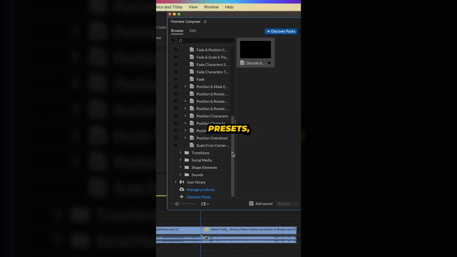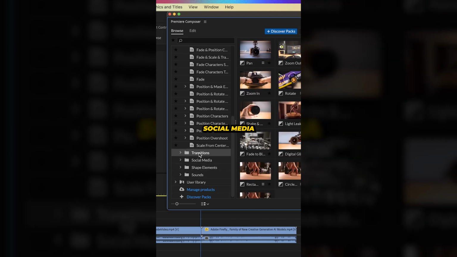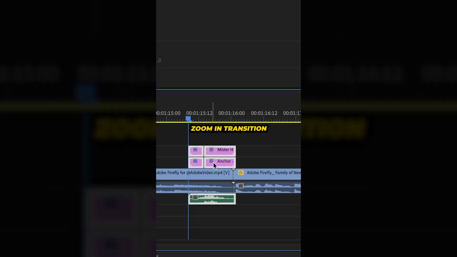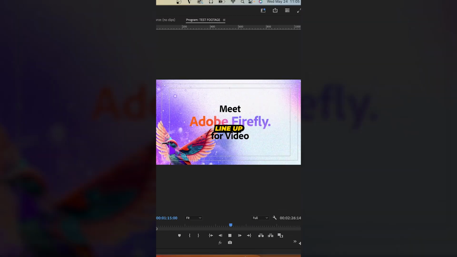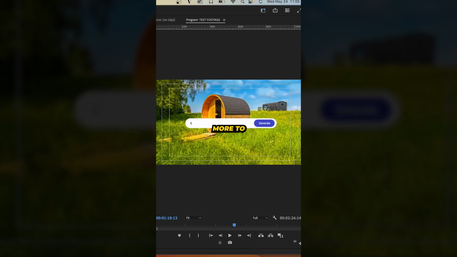We've got a bunch of text presets. We've got some sound design elements, shape elements, social media elements, and even some pre-built transitions like this zoom in transition that we can drag into our timeline, line up, and when we play it back, we've got an awesome pre-built zoom in, and there's a bunch more to choose from.